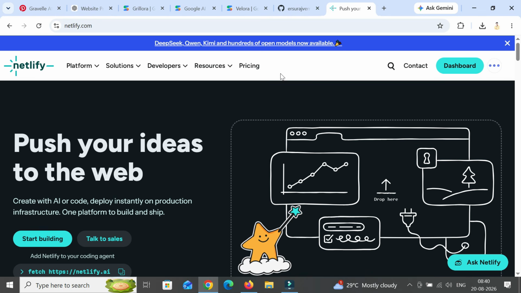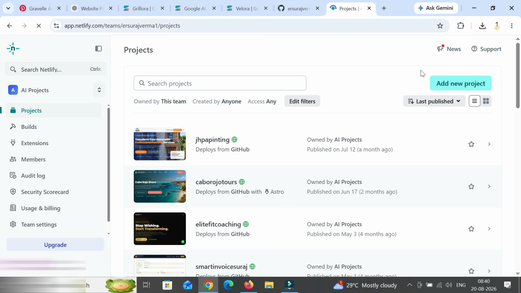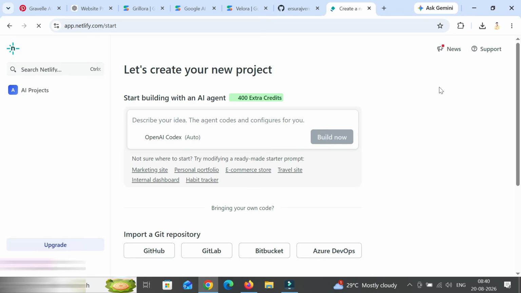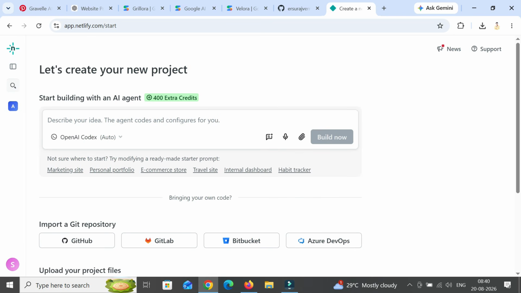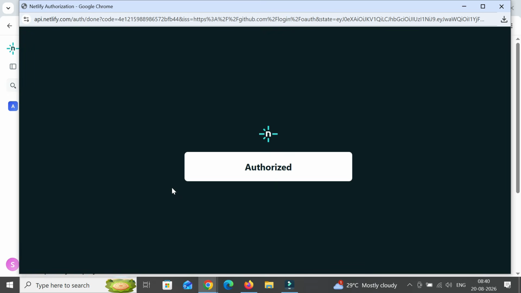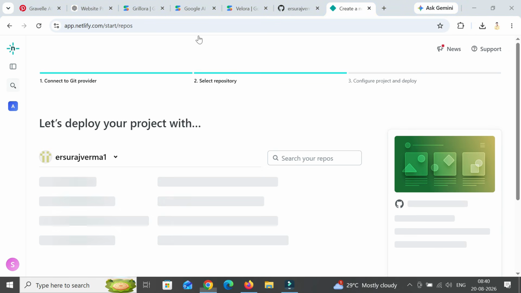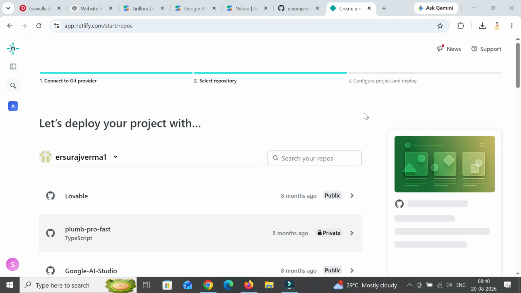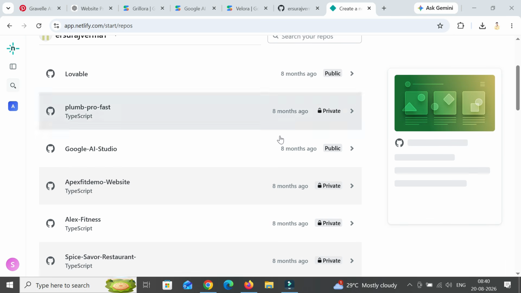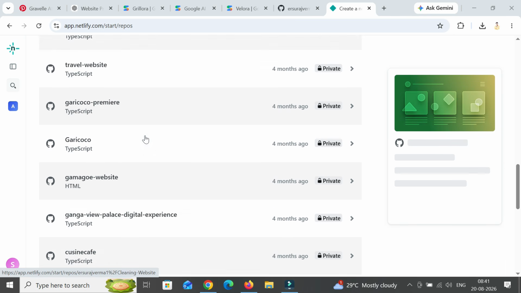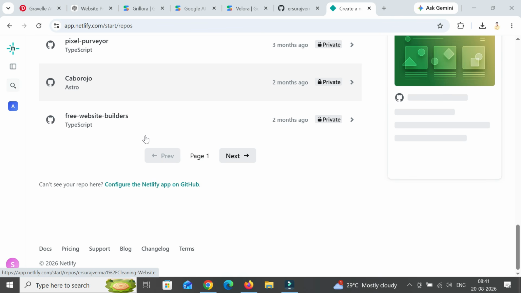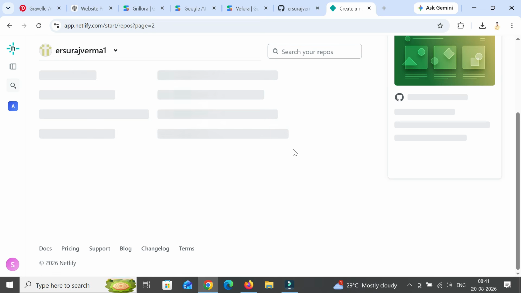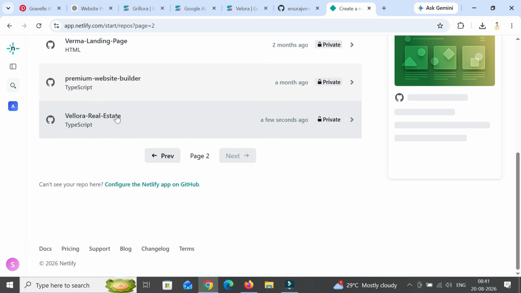Okay, so in order to do that, we will use a free service called Netlify, which is used by developers worldwide to test websites. So I have logged into my account, and after that I need to simply click on add new project, and I will import my Git repository into it. So I need to log in and authorize. After authorization, you will be able to select the GitHub repository which you want to deploy on your Netlify server. Okay, so you can scroll down. If you have multiple projects, I have multiple projects, so I need to go to page 2. And after that, here is our project.